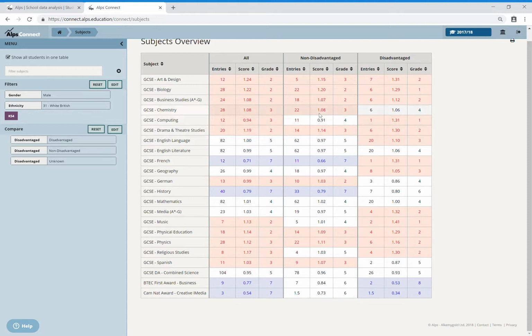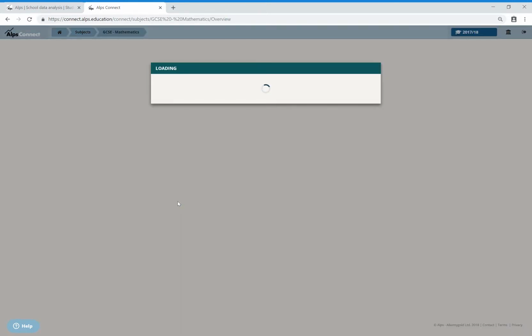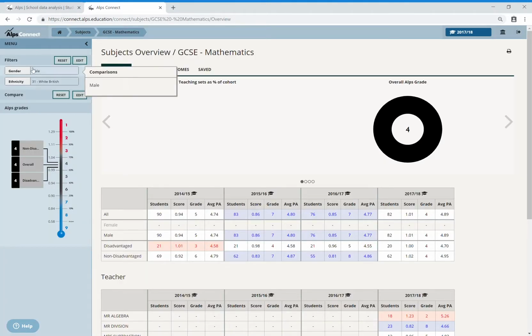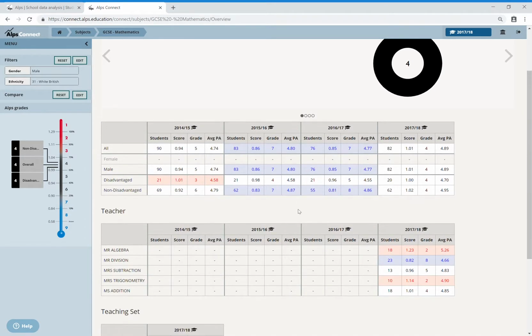So this is an important tool in helping you to look at different groups of students at overall subject level, and then of course you can dive into any particular subject. If I click on maths here, then that same filter is being applied to my maths students.